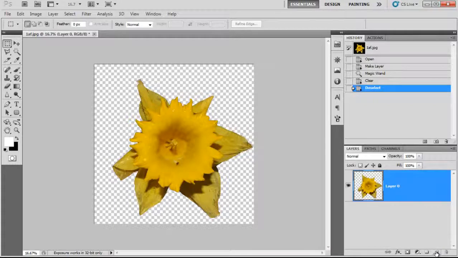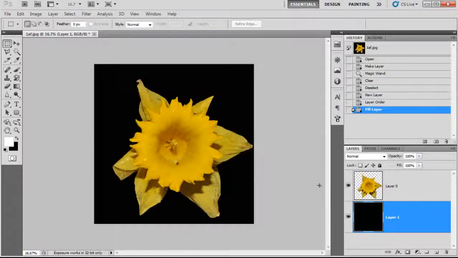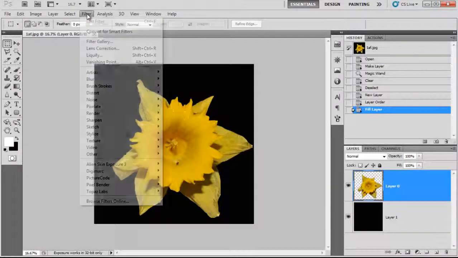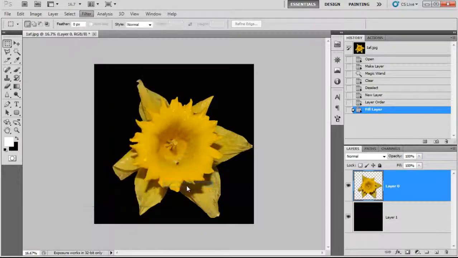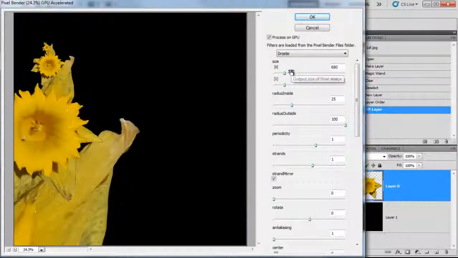But actually, I want to create a separate layer underneath the flower layer and fill that with black. And to do that, I just pressed Control Backspace, and that filled it in with the background color on my color palette. So now we can apply the Droste effect to this picture. Let's click on the flower layer just to have that selected. And we're going to go to Filter, Pixel Bender Gallery, and we're going to select Droste just like before.